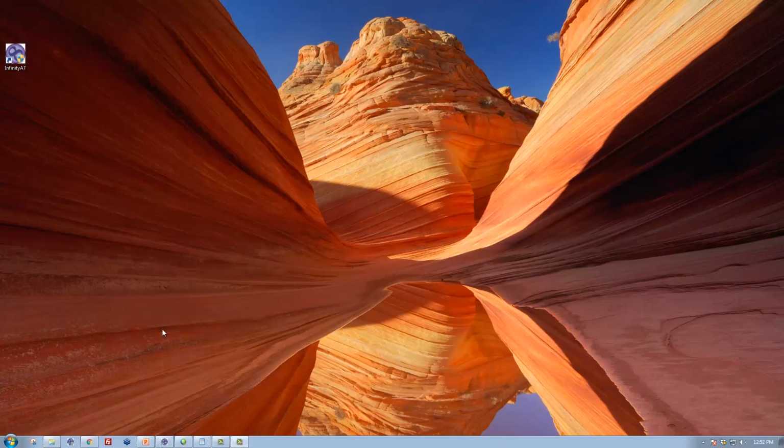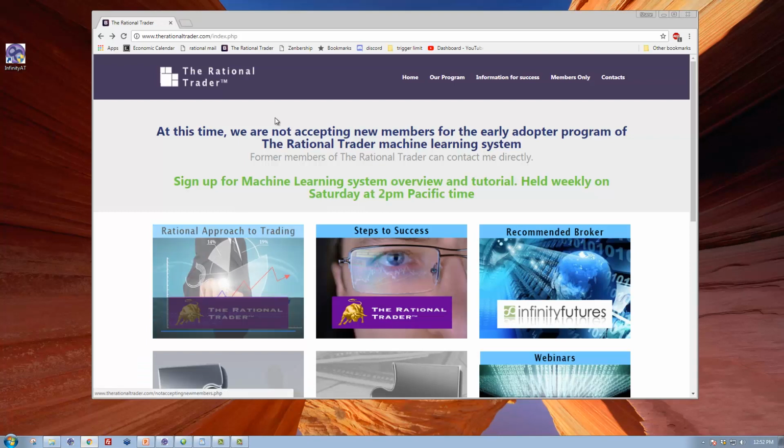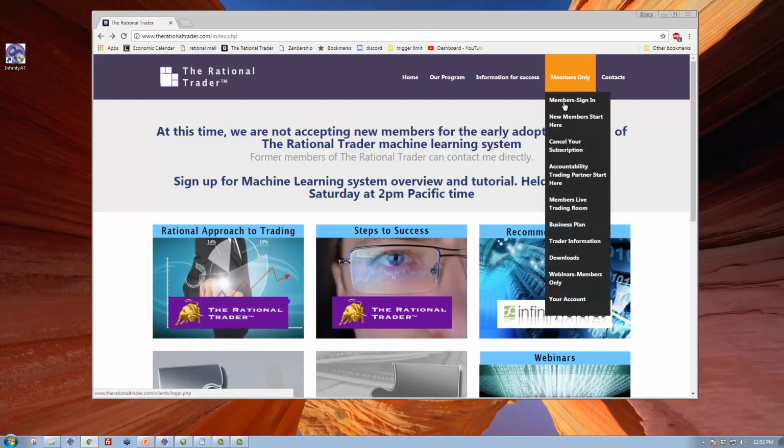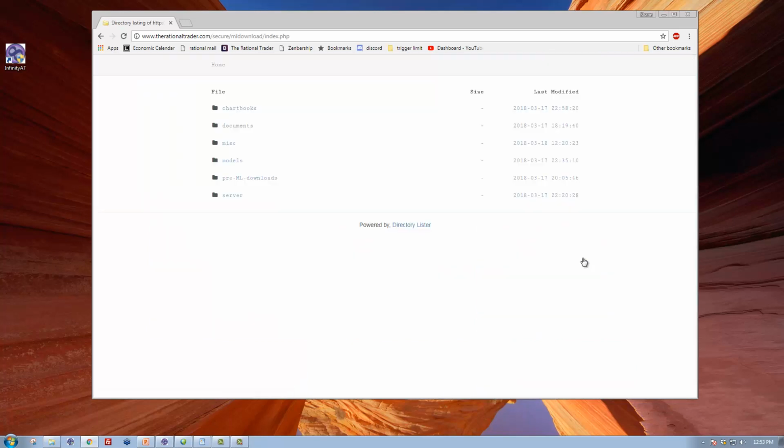So to do this, we need to download some files from the Rational Trader website. So let's go there, therationaltrader.com, and you'll need to sign in. I'm already signed in, so we will go to the downloads section. This is in the members only menu, and choose downloads. And that's going to take you to this page here. You'll see that there's a bunch of directories: chart books, documents, miscellaneous, models.